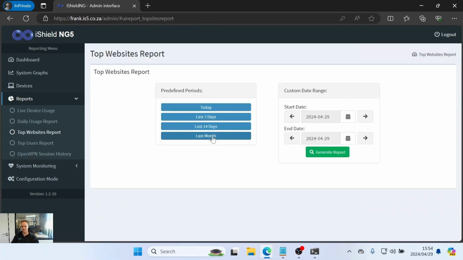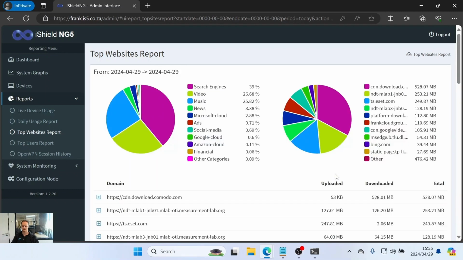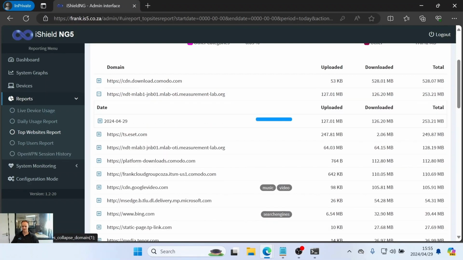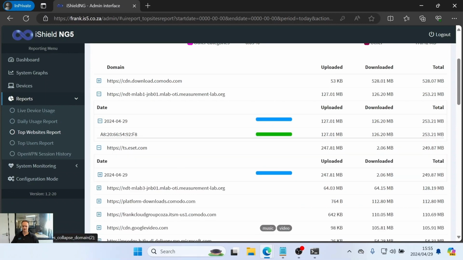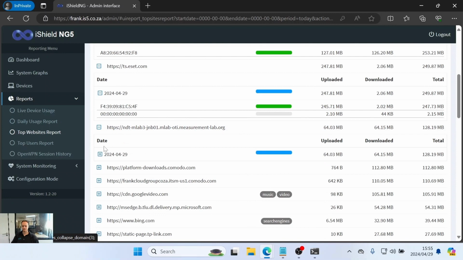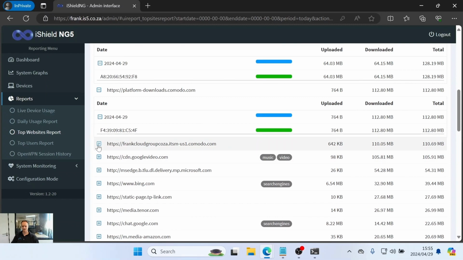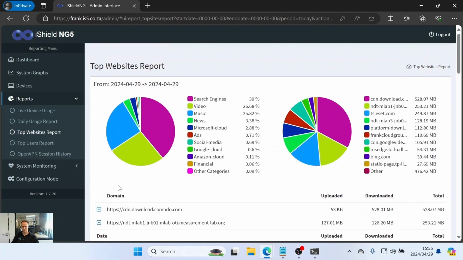If you go to the top website report, you can pull it for either these predefined or a custom range. So let's do it for today. It just gives you a pretty good breakdown of data used, how much. If you click on, for instance, let's say lab, you'll find a date and then which device used that data. This will also help you in building an idea of what's going on in your network, what kind of traffic is flowing through it. It's very important to know these things.